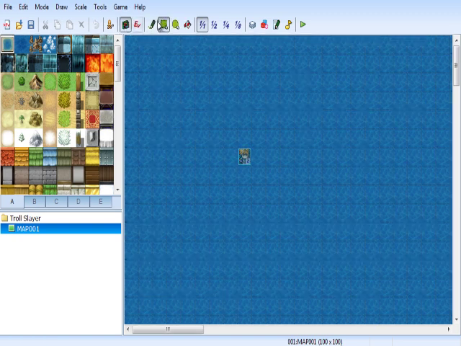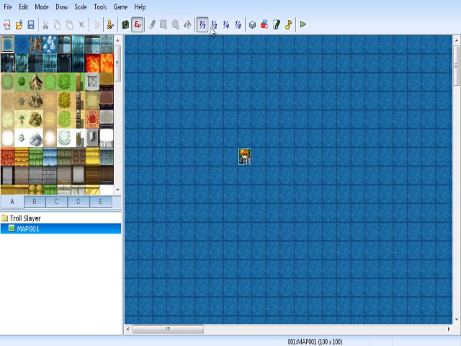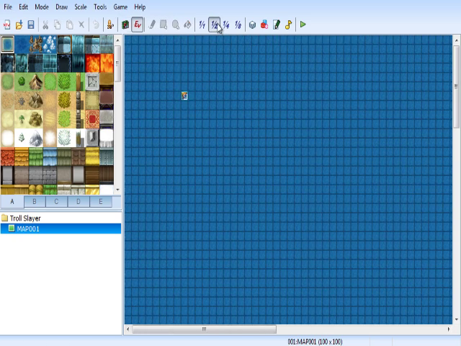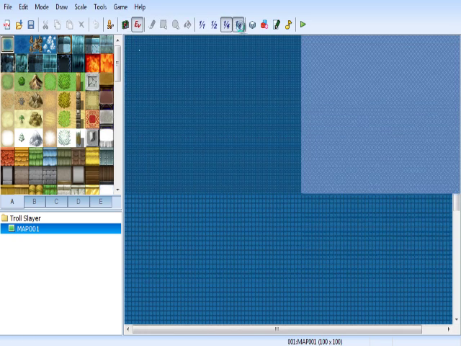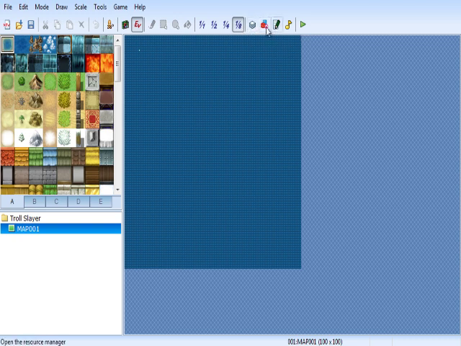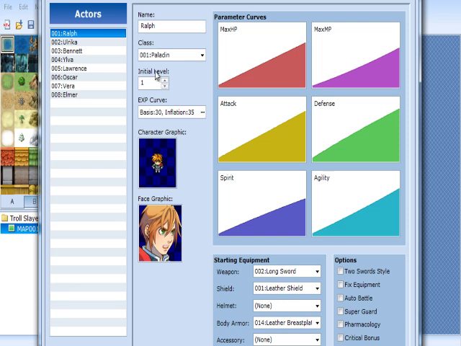Here's your pencil tool for mapping, a rectangle, an ellipse, a flood fill, and here's your size. This is 1 to 2, 1 to 4, 1 to 8 ratio. Here's your database, your resource manager, script editor, sound test, and play test. Alright, so to start off, why don't we go check out the database.